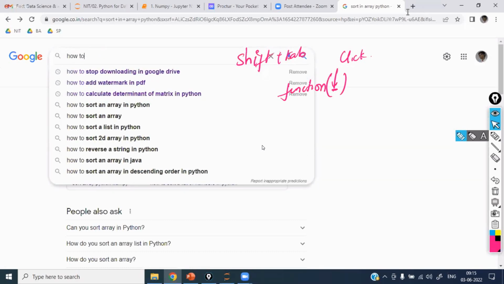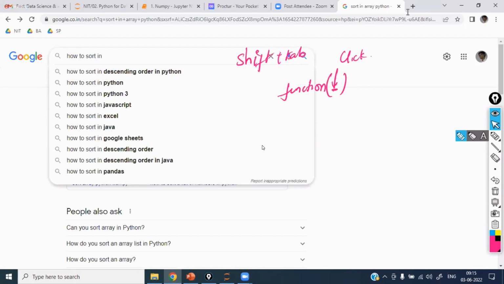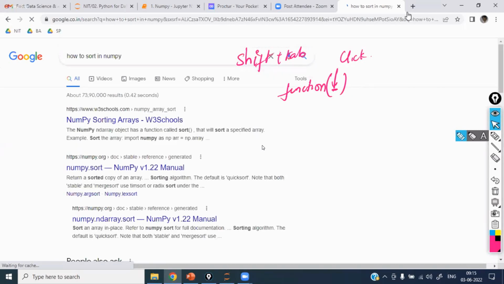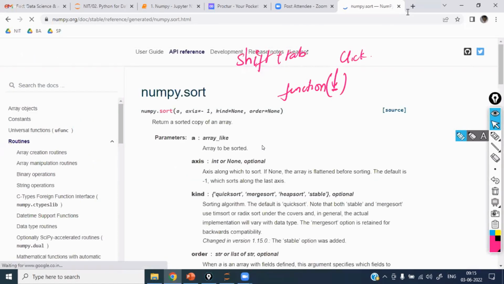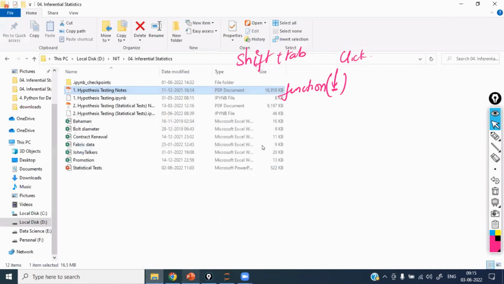To sort in a numpy array, you just type like this. Automatically you are going to get different options, and one of them is the user-defined manual. This is directly the help file of numpy. Here itself you can see numpy.sort is the function. Just copy the same thing here.